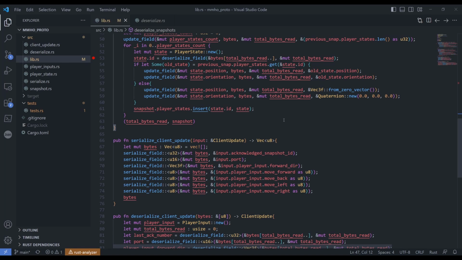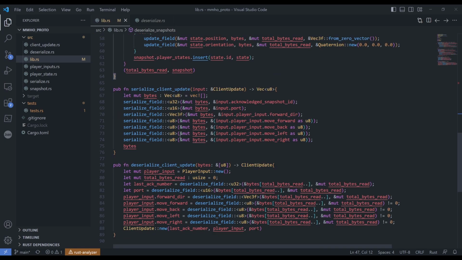You also have the client updates, which are also similar. And for these, I realized there are optimizations. For example, right now I'm serializing bytes, but this could be a bit field and it'd work just as well. But I wanted something that was quick and easy to do.